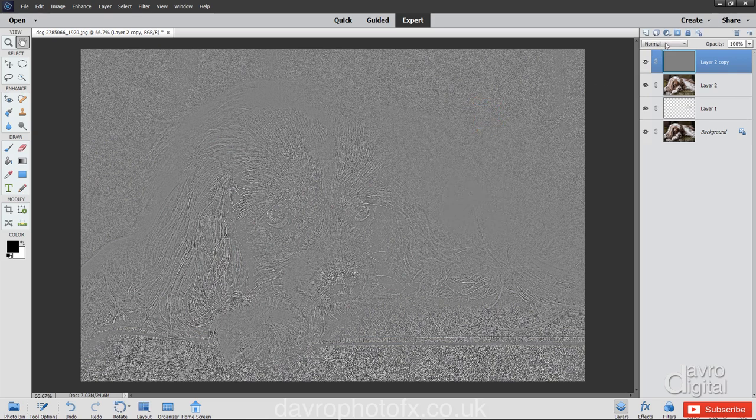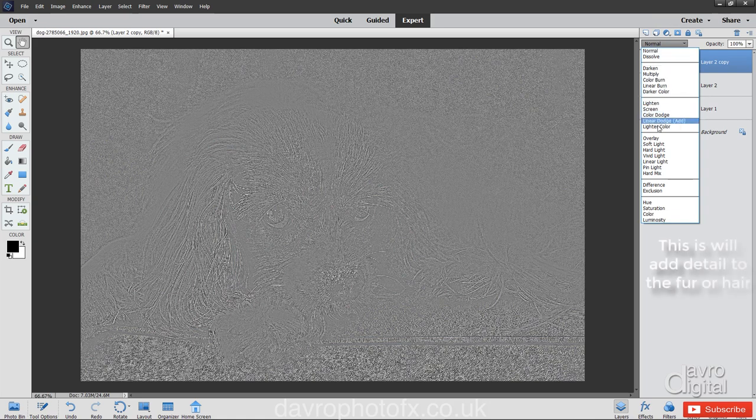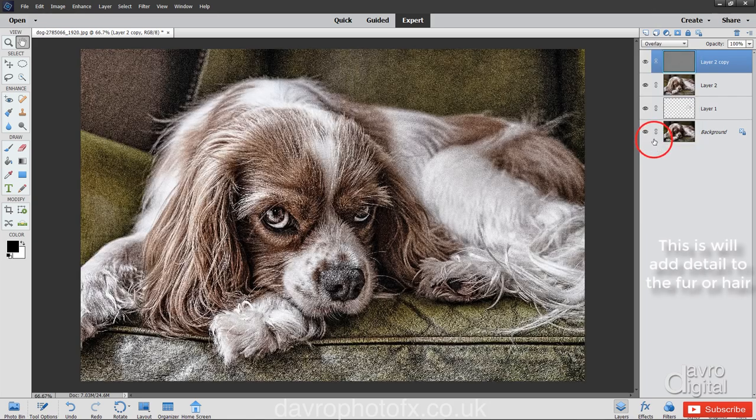Let's head over to Normal for the blend mode. We're going to come down and select Overlay. That looks pretty good, just switching it off and on. And you can see how we've, in effect, sharpened the picture. Right, we're now going to merge this layer down with layer 2.